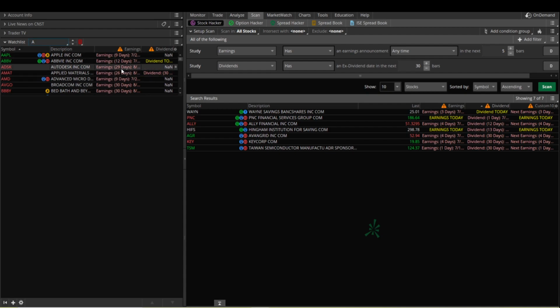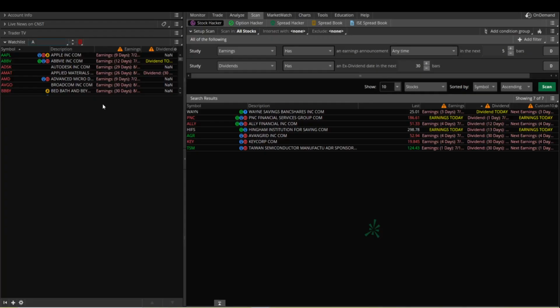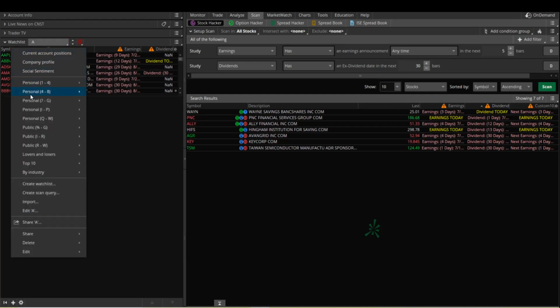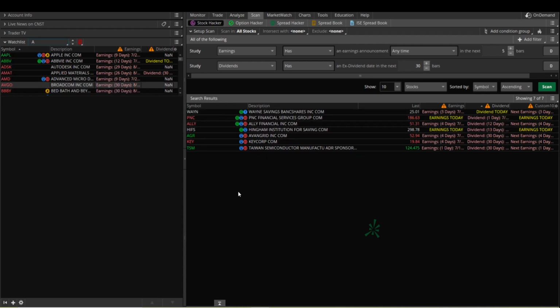And we can also, let's look at ABBV. We can just type that in right here. And we can see it automatically pulls up the earnings and the dividend. And the reason that it is pulling it up is because it is already loaded in a watch list. So once again, if you do not have this information in a watch list, it will not pull it up. And that's one of the downfalls to using the custom indicators with the real-time data to Excel.